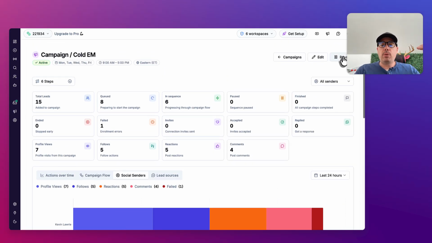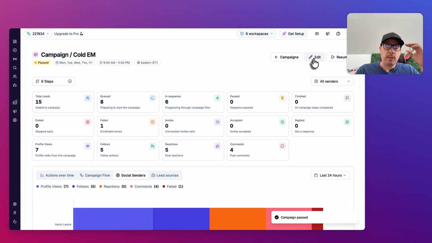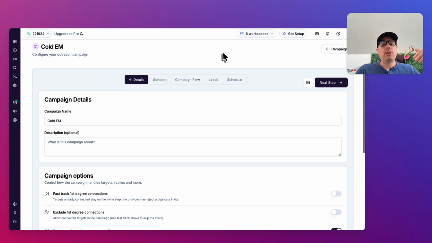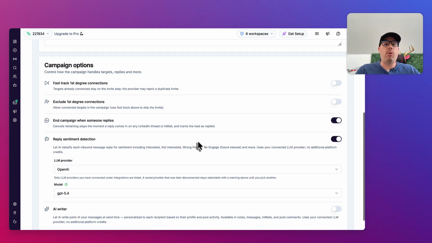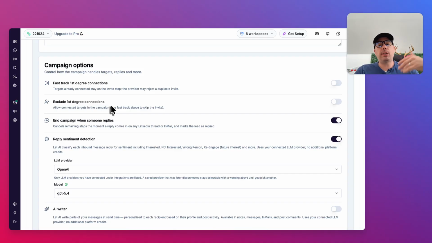So now what I'll show you is the actual campaign setup. To edit, we've got to go to pause, and then we'll go into edit mode for this one. So right off the bat, some default simple campaign options. If a first degree connection ends up in your campaign, we'll detect it immediately, and you can optionally fast track them to the actual outreach steps. So that would bypass any invite. You can opt to just exclude first degree connections if that's not what the purpose of your campaign is.